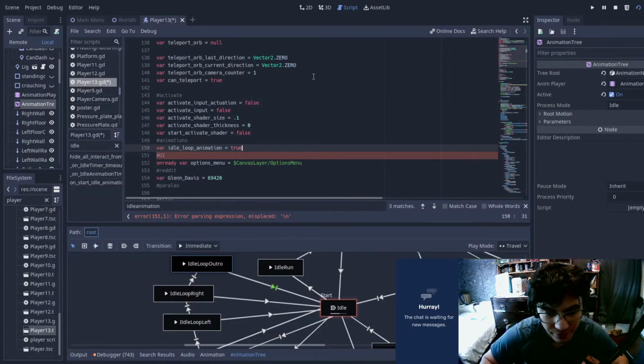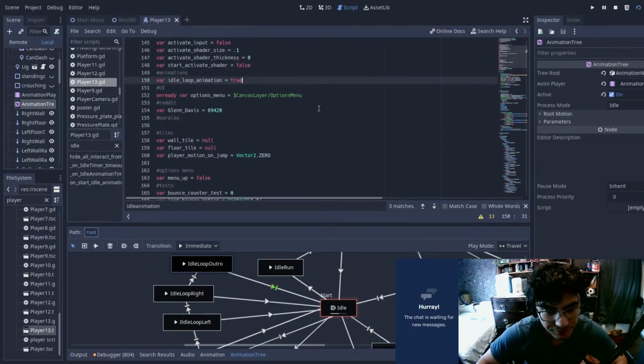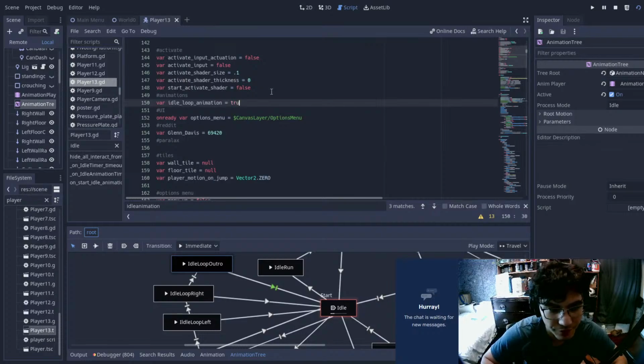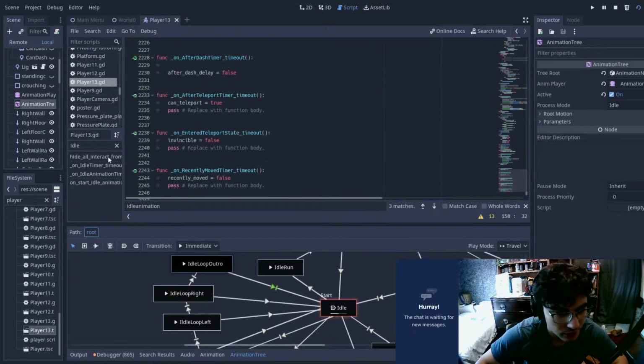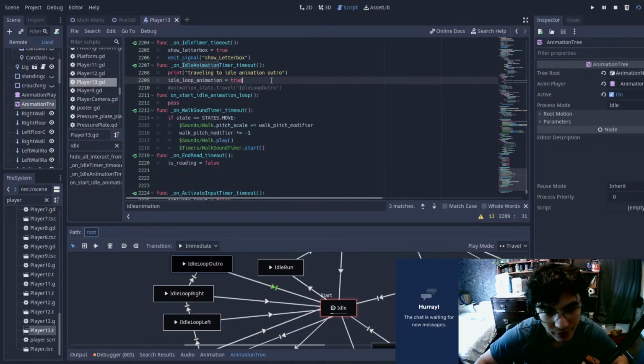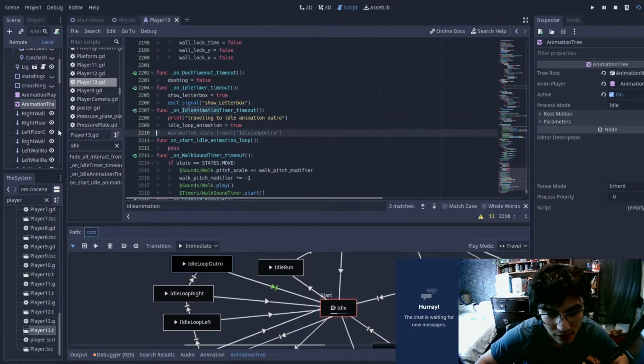Say idle loop animation is equal to true. So we're still going to have that timer, and we already started the timer. Actually, idle loop animation is going to be false for now. What we'll do here is in the idle animation timeout, idle loop animation is equal to true here. So after 4 seconds, we'll start this. This is true.